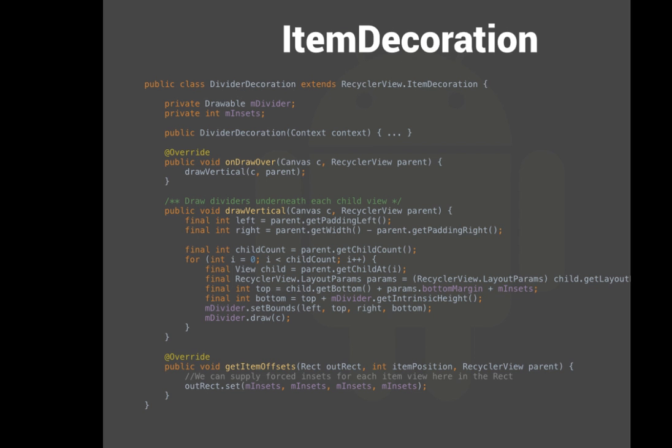This is the implementation I'm going to use to reintroduce how to add grid or divider lines back into RecyclerView. I'm basically going to create a decoration that draws horizontal or vertical lines underneath each item all the time.